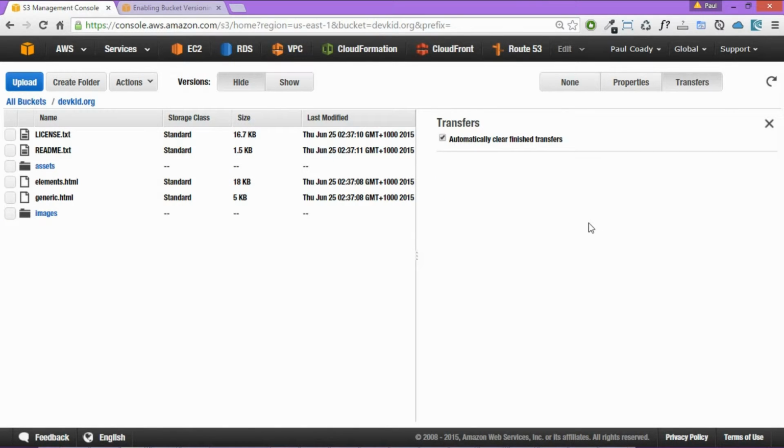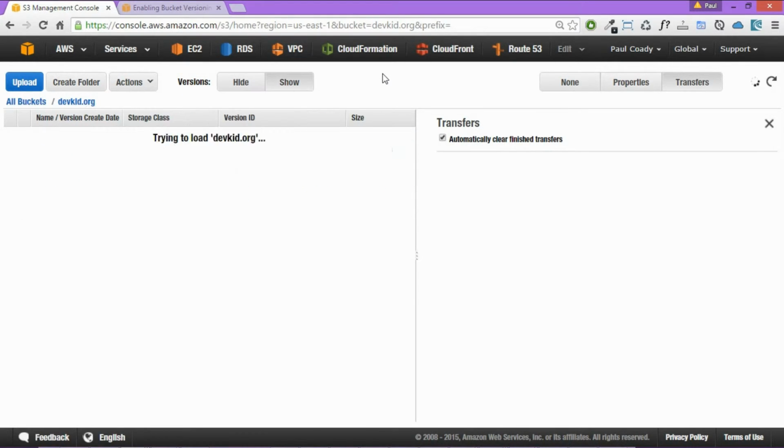Okay, so after a certain amount of time, that's deleted. So you can see here we can refresh the screen over here, and it's definitely gone from our screen there. So what we can do now is up here it says versions here, and we can click on Show to show the versions.